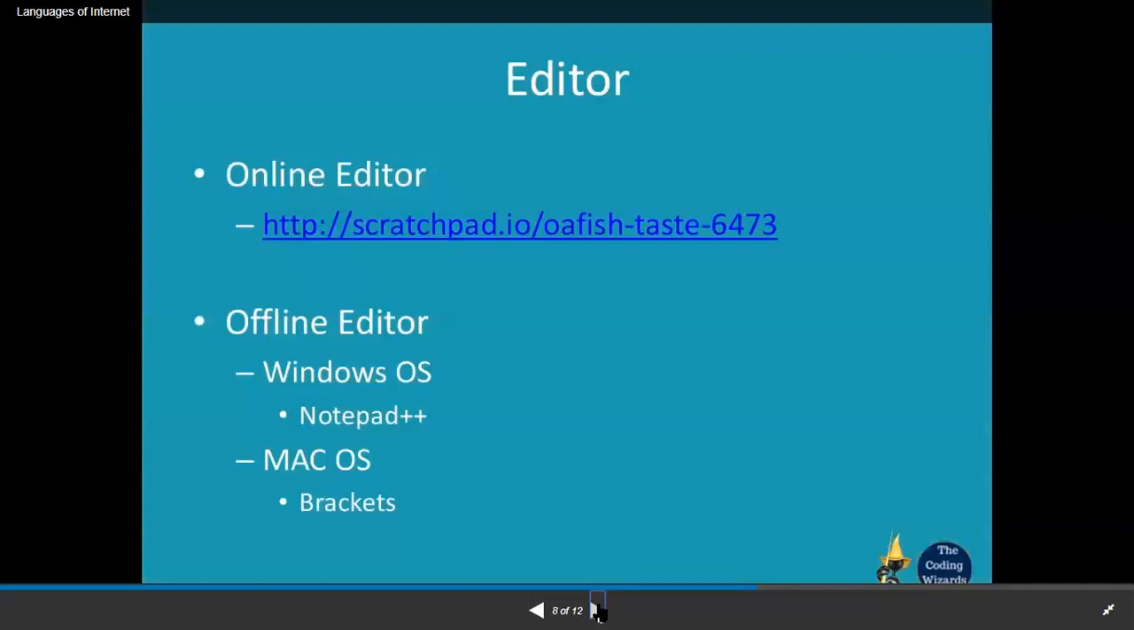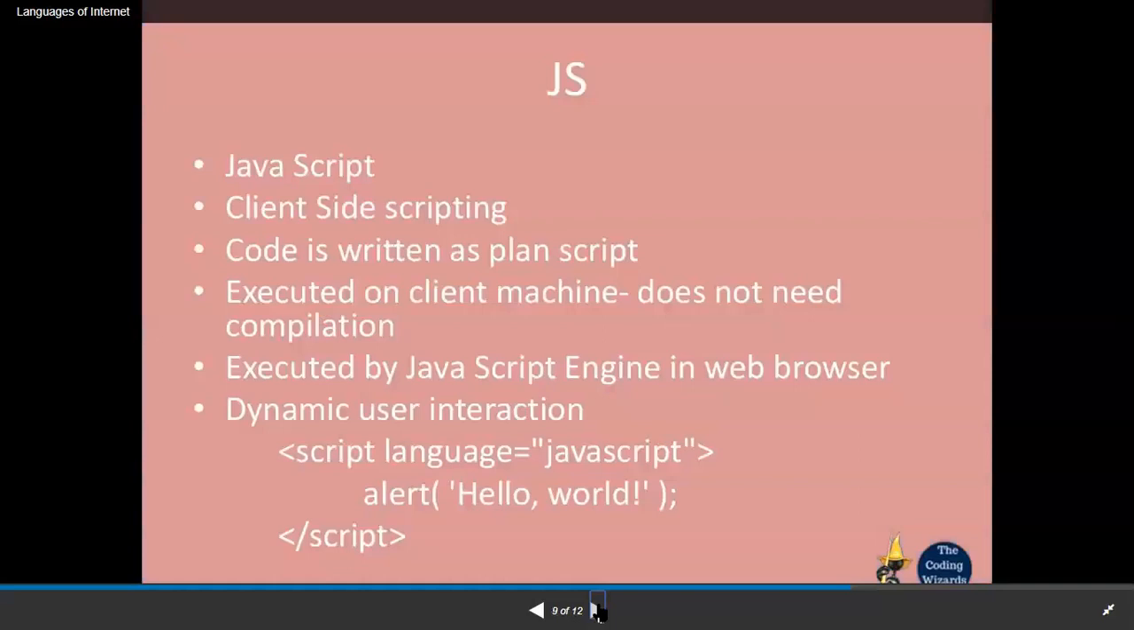These are a few editors available. Scratchpad is an online editor. You can use that. For an offline editor, you can use Notepad for Windows and Brackets for Mac, or else Visual Studio Code Editor, which is available for Mac, Windows, and Linux operating systems. All of these are freeware, open source, so you can just download and install on your system and start coding.